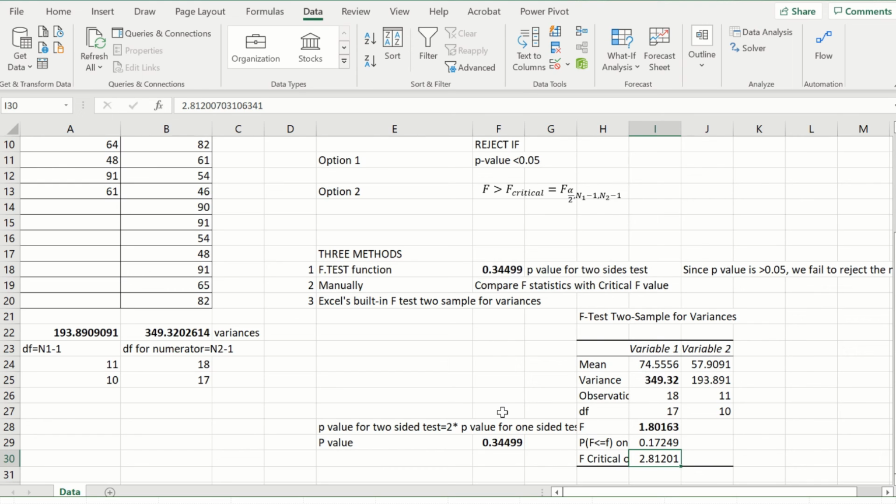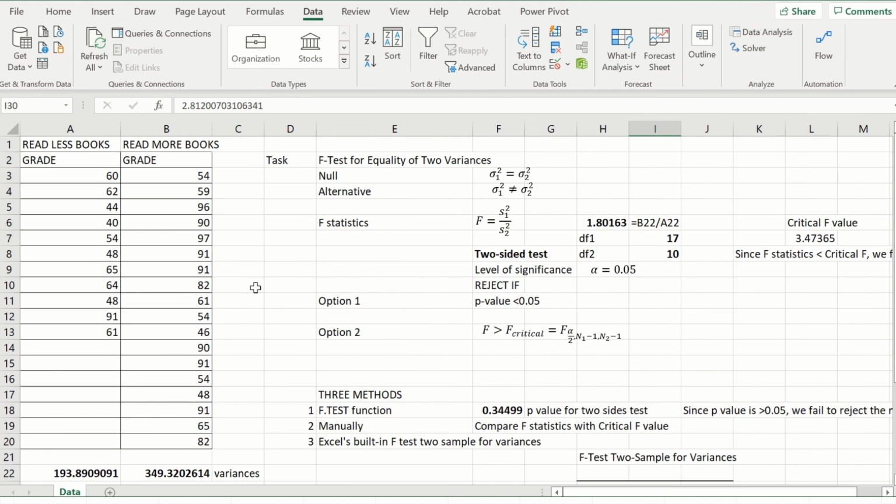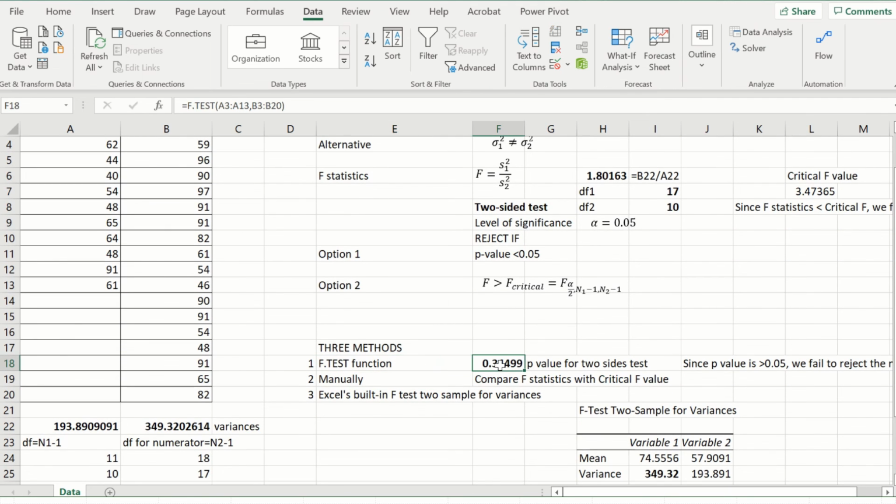In sum, I showed you 3 different ways to test the equality of variances. The first one is the easiest one, by using the F.TEST function. It doesn't matter which one you enter first, automatically you get the same p-value. It is the safest one. But if you want to know more about the critical F value, then you may need to go with the built-in function. And also I showed you manually how you can do that.